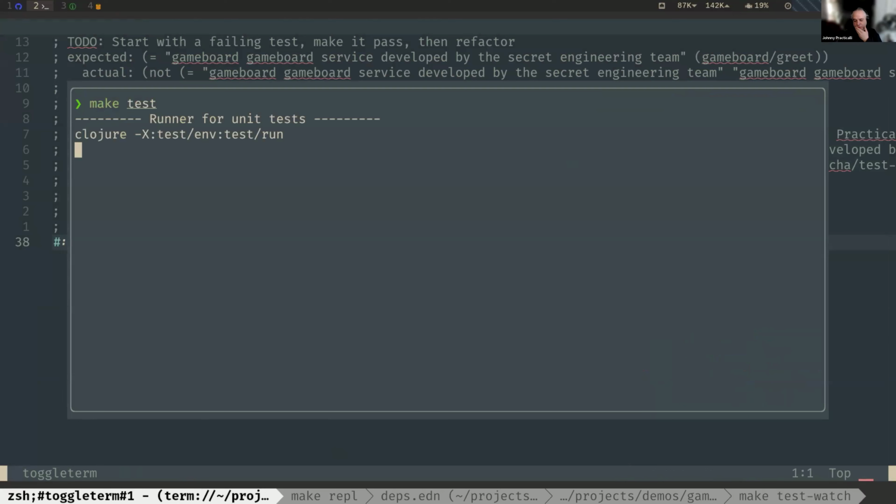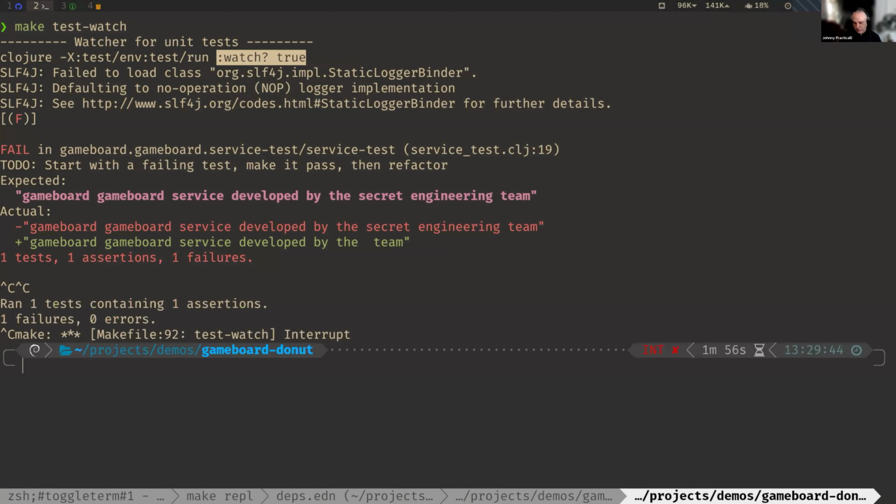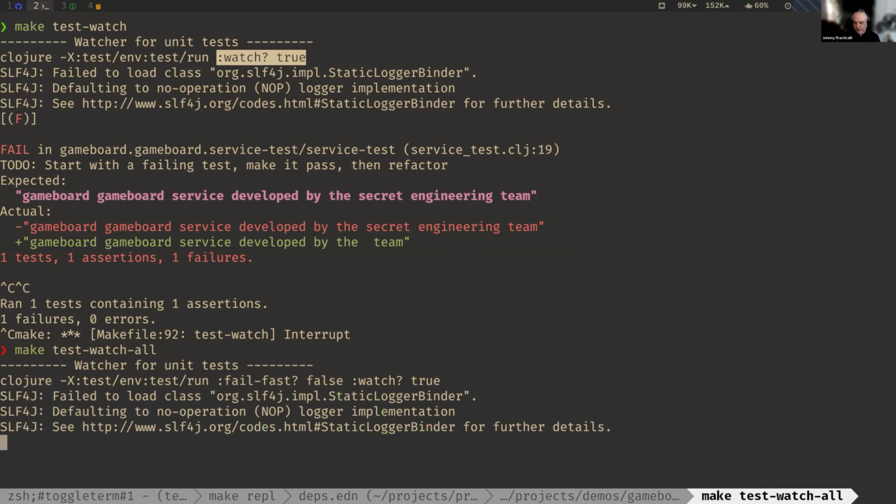So it'll fail fast. As soon as it comes to a failing test, it'll stop, so it doesn't run the whole test suite. So it's quite quick and simple. But if I wanted to run the whole test suite, I can do that in a separate thing here. I could also get it to run everything, so it'll watch the file system for changes and then run every single test, even if they fail.